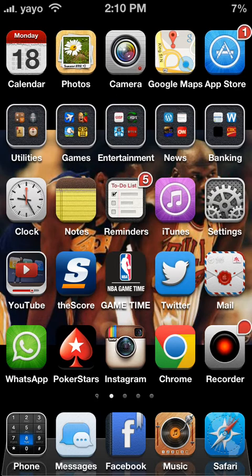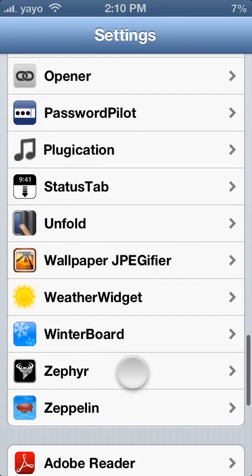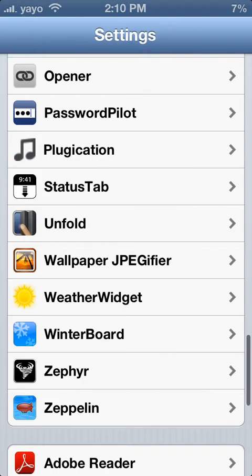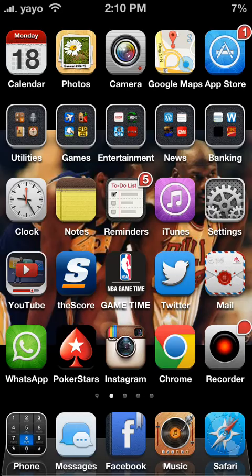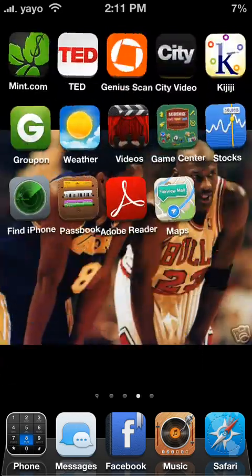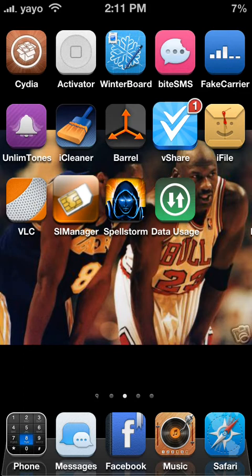What else? There's an app called Plugication. Plugication is really cool because I like to listen to music on my phone a lot. And basically by having this application on, when you plug in your headphones, it starts to play music, which is really neat. You don't have to start searching for music right away. So that's called Plugication. I got rid of the Newsstand because I thought that was useless and you can't really hide it or move it or put it in any folders. So I used the No News is Good News tweak to get rid of that.